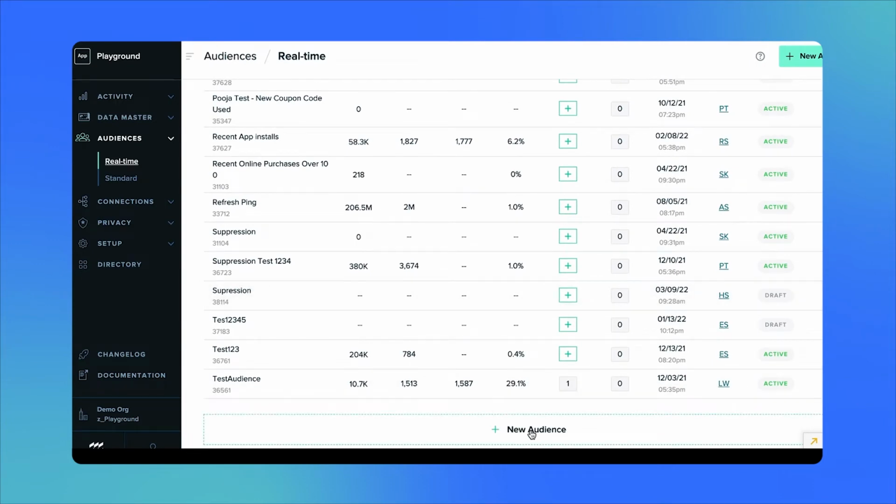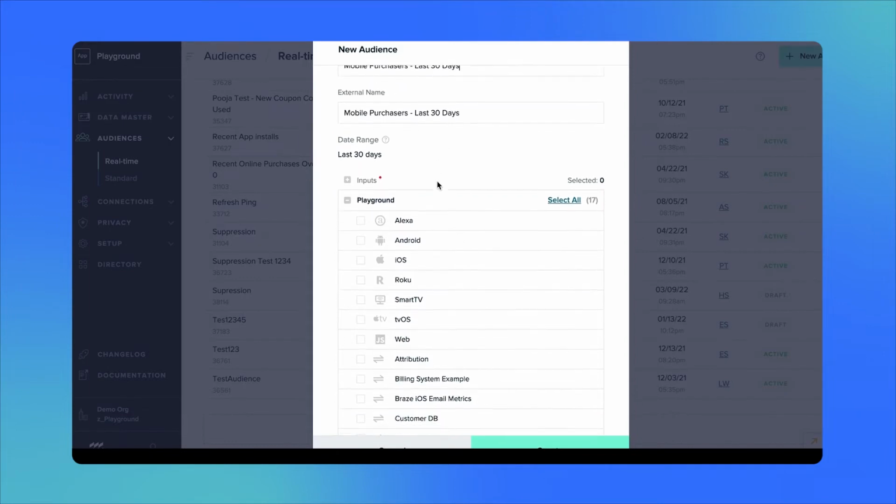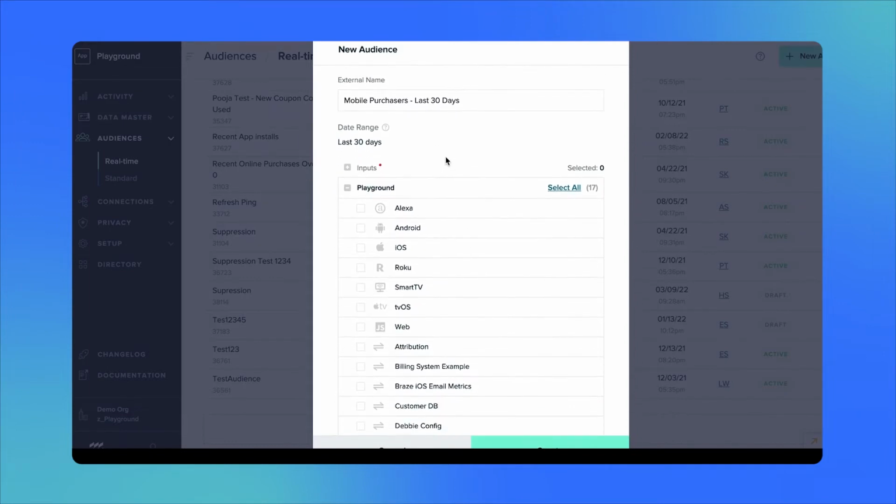So let's click in. And the first thing we're going to be asked to do is give our audience a name. In this example, I'm looking for mobile app purchasers within the last 30 days. So let's go ahead and call our audience mobile purchasers last 30 days. The next thing you're going to want to do is select the various inputs that you want this audience to consider. And again, given that this is a mobile only audience, we are going to select Android and iOS. Let's go ahead and hit create next.